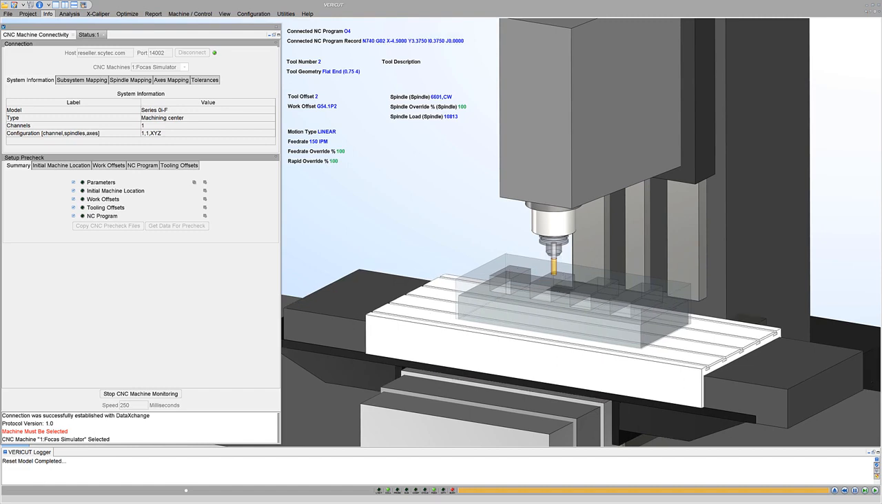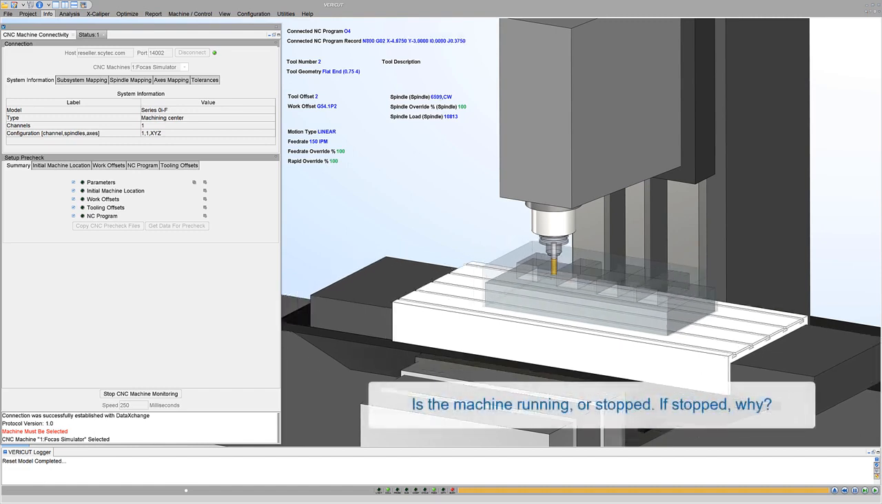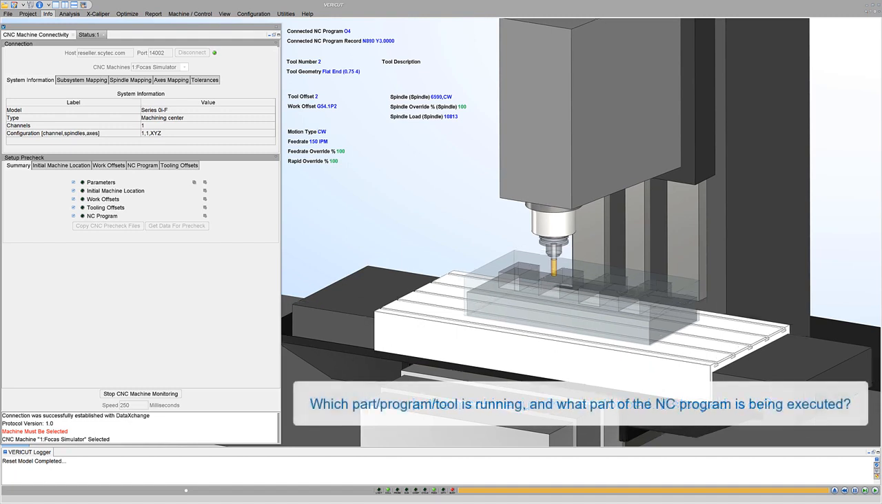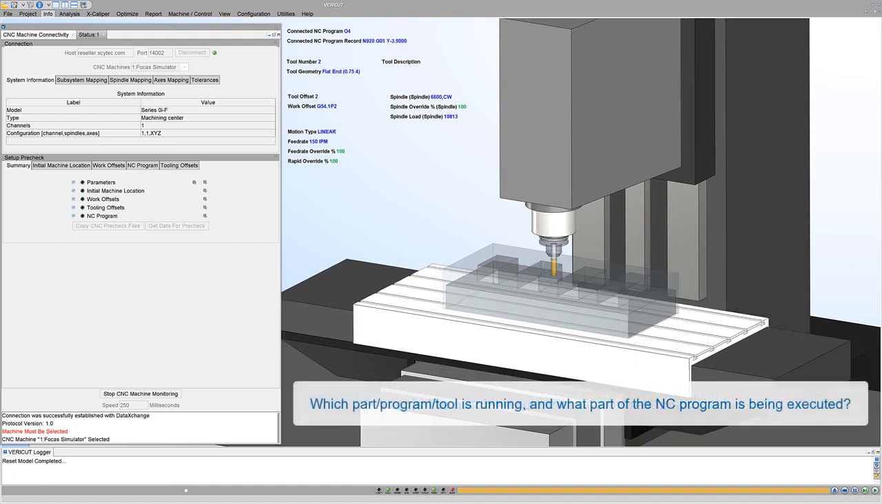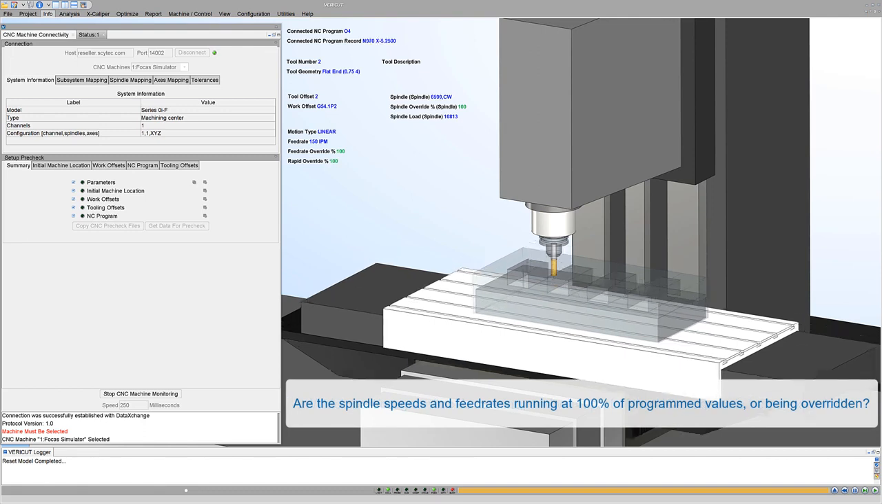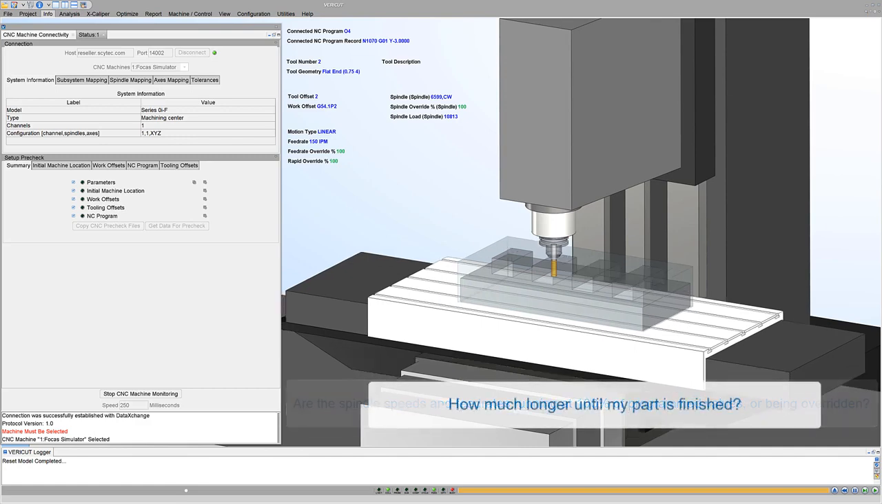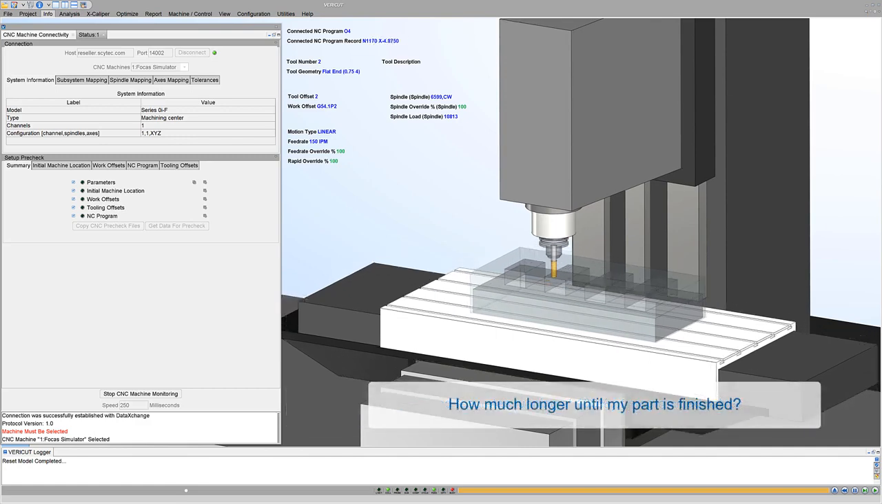CNC machine monitoring helps answer questions like, is the machine running or stopped? If stopped, why? Which part program tool is running, and what part of the NC program is being executed? Are the spindle speeds and feed rates running at 100% of programmed values or being overridden? How much longer until my part is finished?